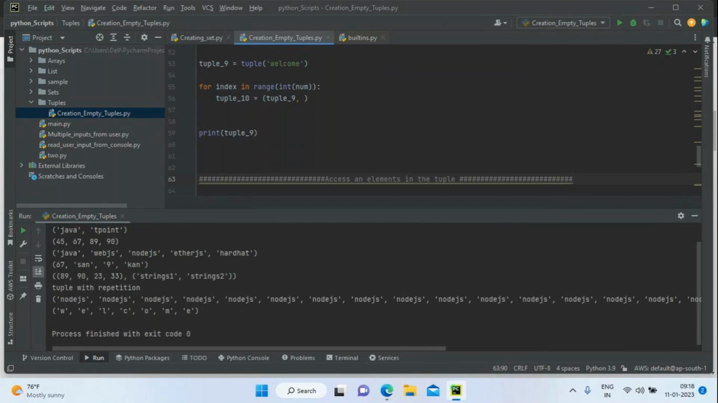As for unpacking of a tuple, if you want to do the unpacking, the number of variables on the left hand side should be the same as the number of values in the given tuple. For example, if I have four values in the given tuple, on the left hand side I should also have four variables: a comma b comma c comma d equal to tuple of 1 comma 2 comma 3 comma 4. Like this you can do the unpacking.